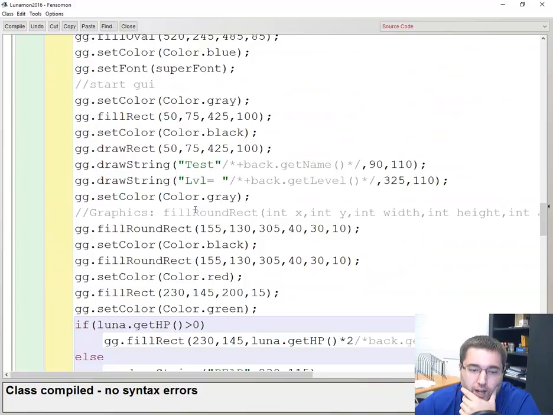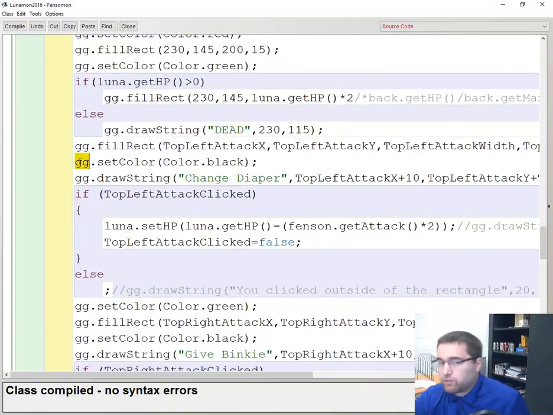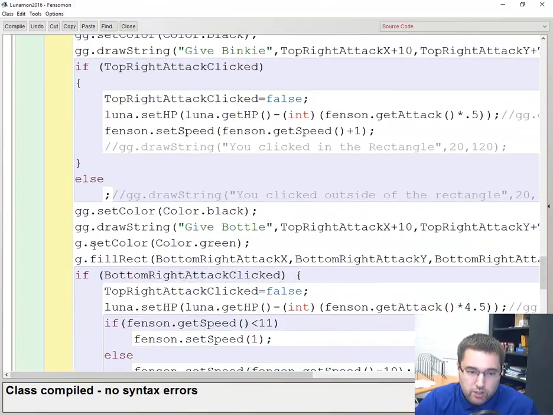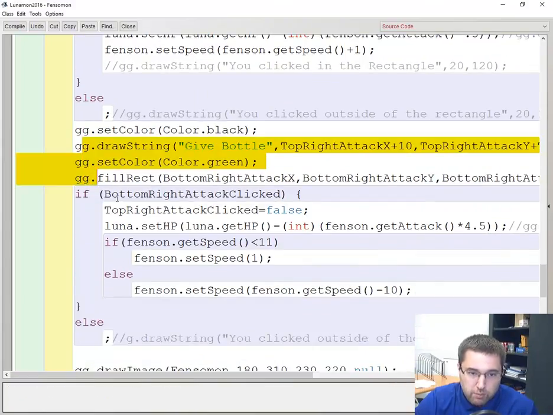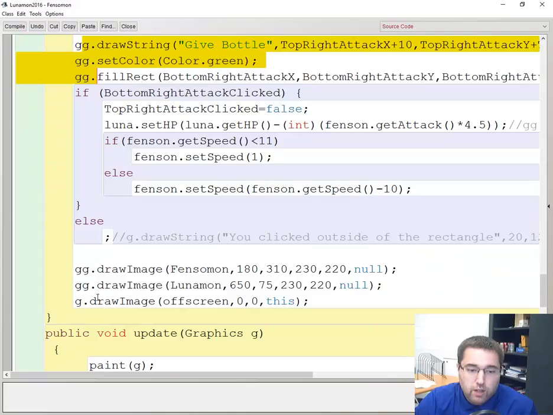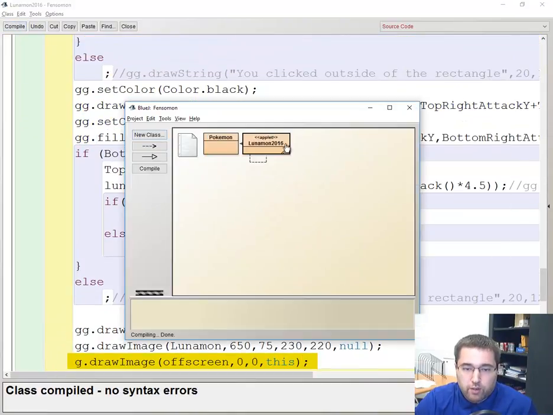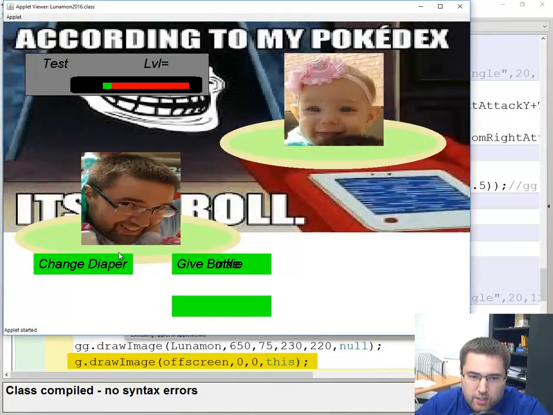Oh, I probably did a G dot. And please realize I did GG for buffered graphics because I'm just lazy. I didn't want to type out buffered graphics every time, so I reset it to G instead of buffered graphics, so I need to change everything to be GG. And I still want my draw image to be G. So now when I compile and run this, it should work. And looks like Luna's life is already pretty much dead.